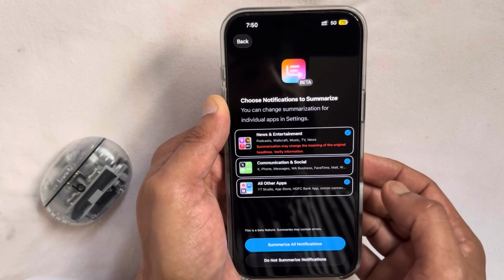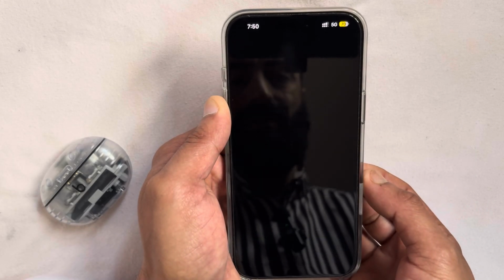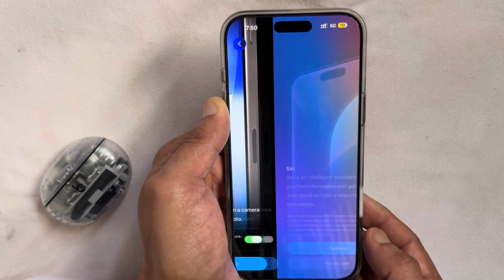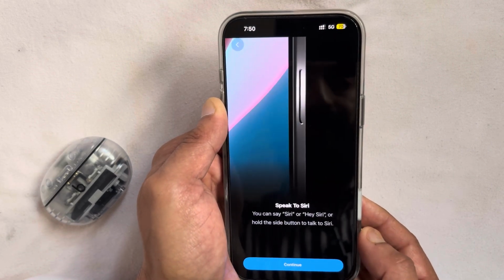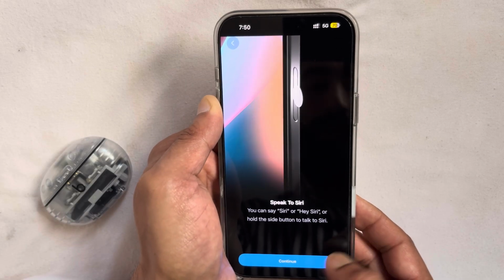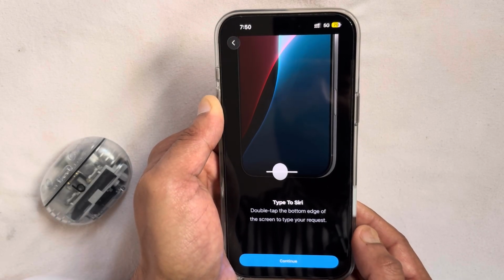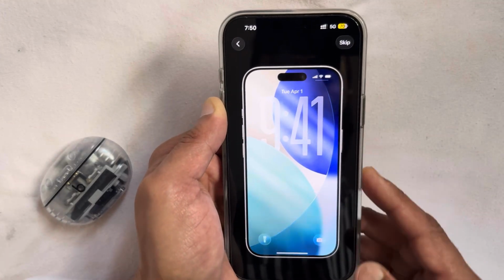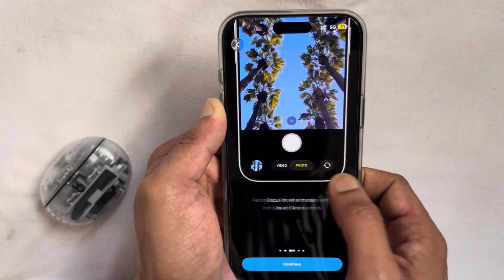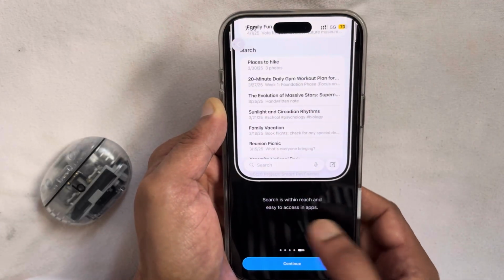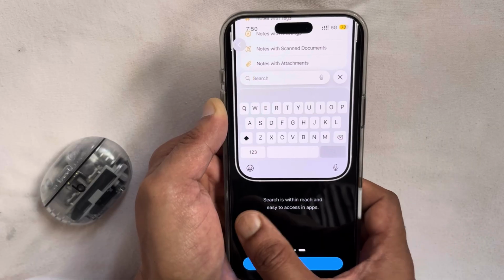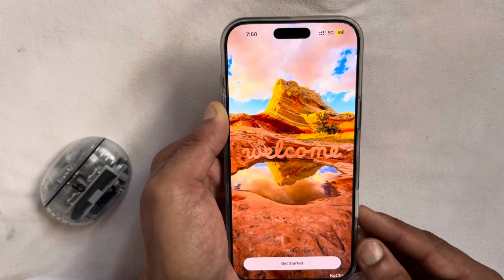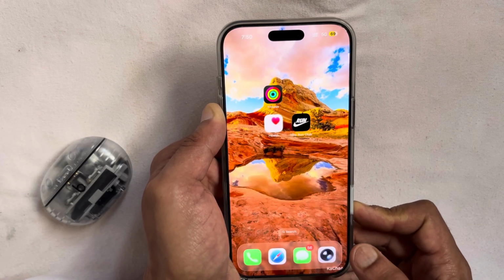We can select which type of notifications we want to summarize, and then the information about the camera control, what we can do with the camera control. Then Siri, and we can enable speak to Siri, and then this is how we can enable type to Siri. And finally, we are presented with an introductory video which lets us walk through the features and updates in iOS 26. Then hit continue, and this is the welcome screen. And let's get started.